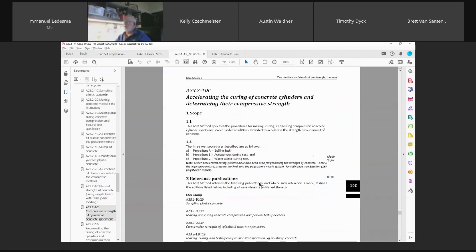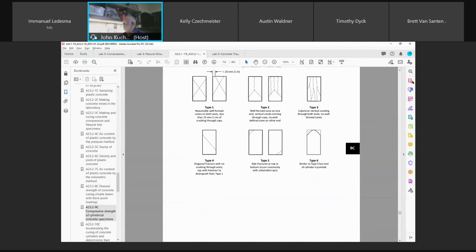Now let's go up to the flexure, which is, where am I here? 8C.